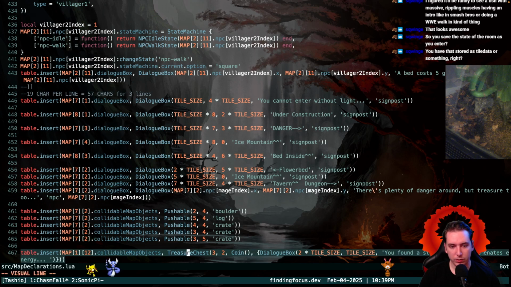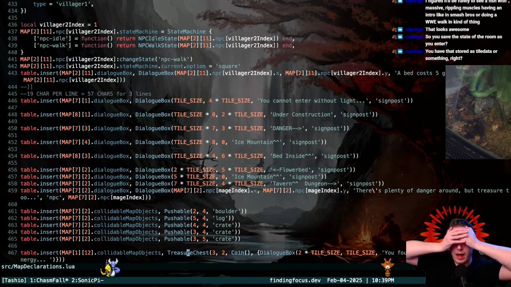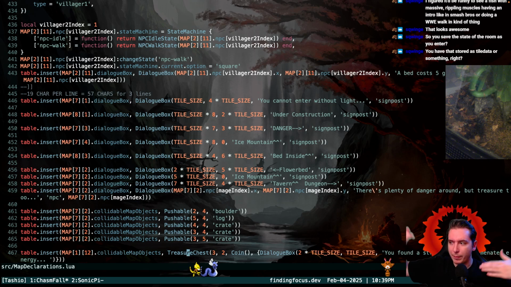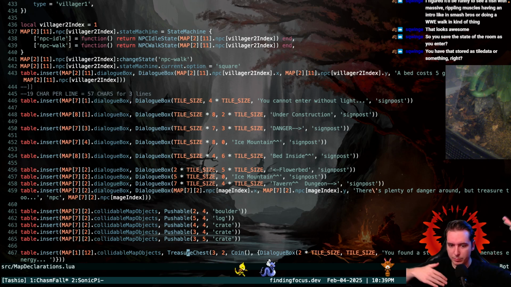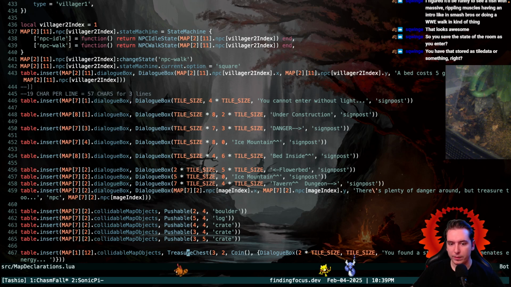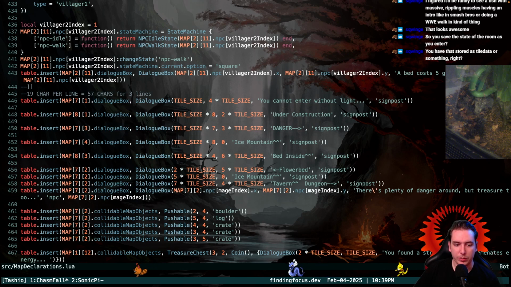So what we can do is have a little trigger where, when we go to save, we cycle through all of the collidable map objects, all of the treasure chest objects, and check if they were opened. And if they were opened, then we update this collidable map objects table with opened. And if not, we have to reset it to the original position. So I guess we can have a trigger. I don't know, I'll have to think about this.